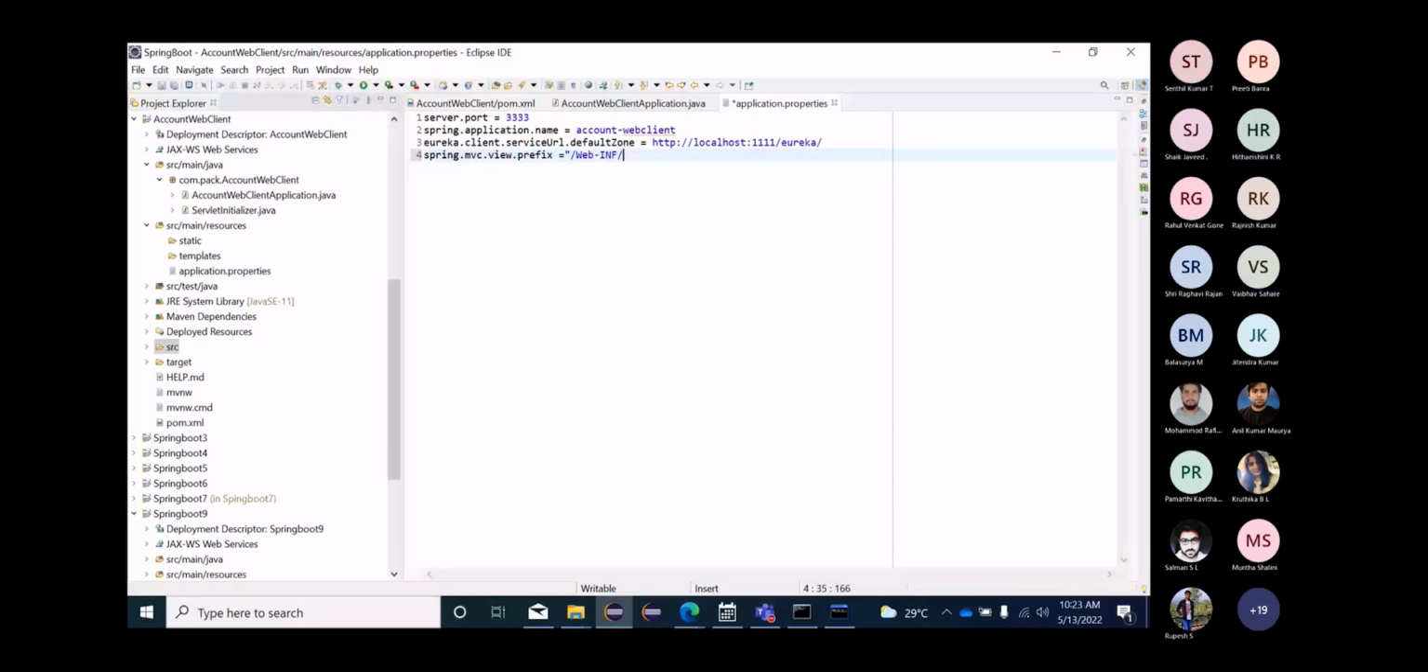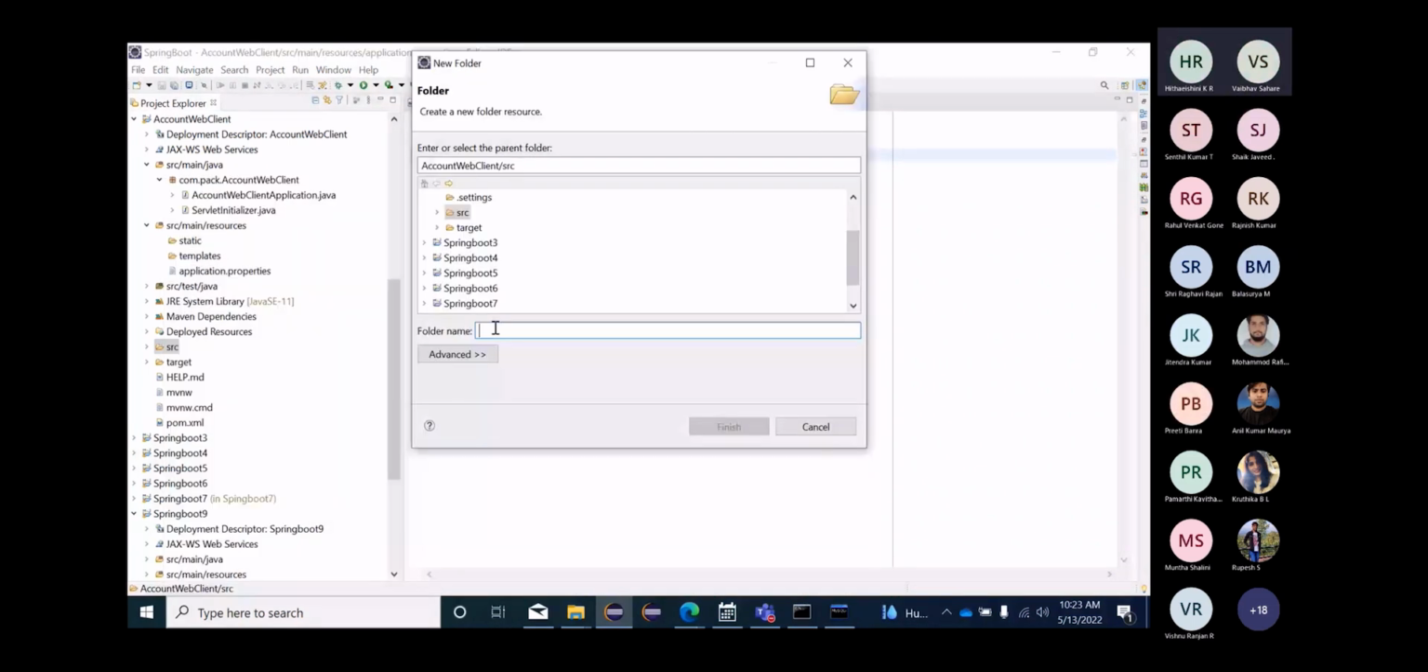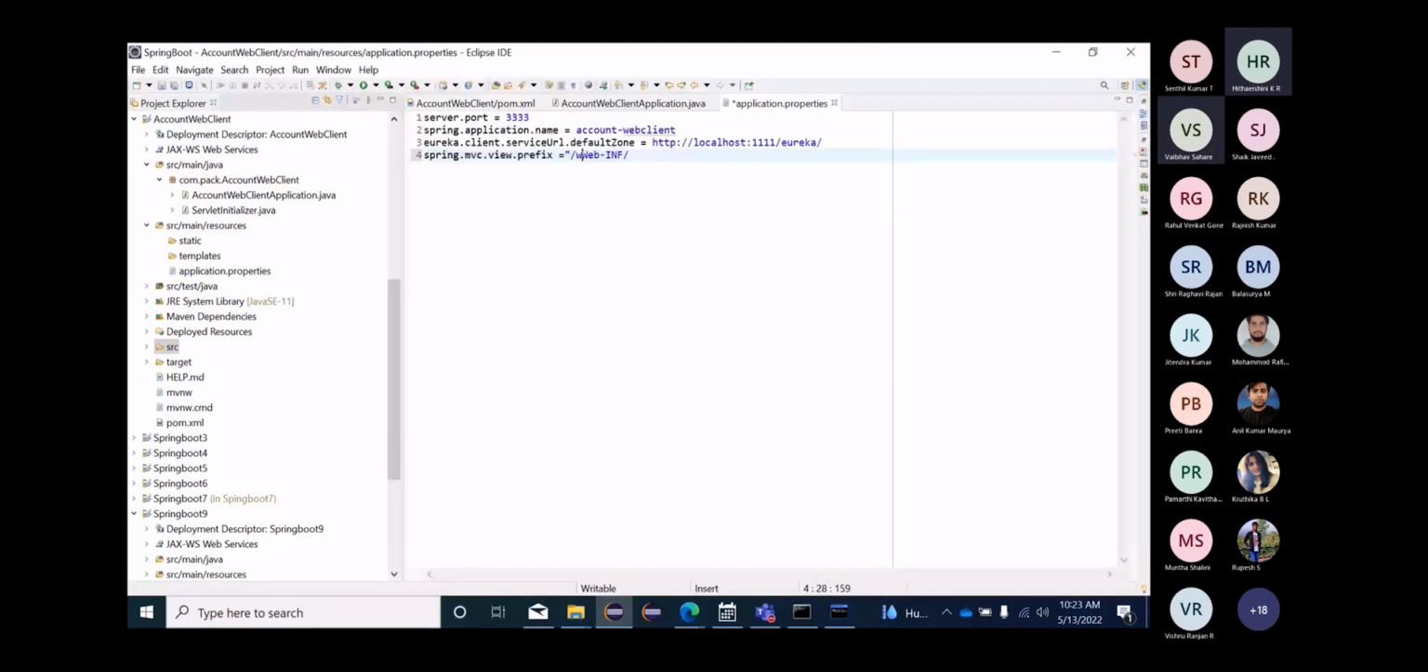Will you write it in double quotes? Wait, cancel. I didn't ask to do this. I'm asking how you write it in your application.properties file. WEB-INF or views, how do you have to give it? Capital letters, change it. Don't give double quotes.